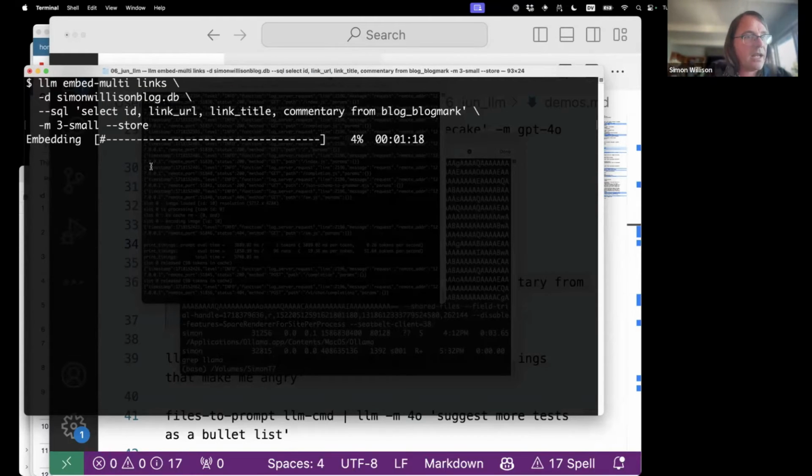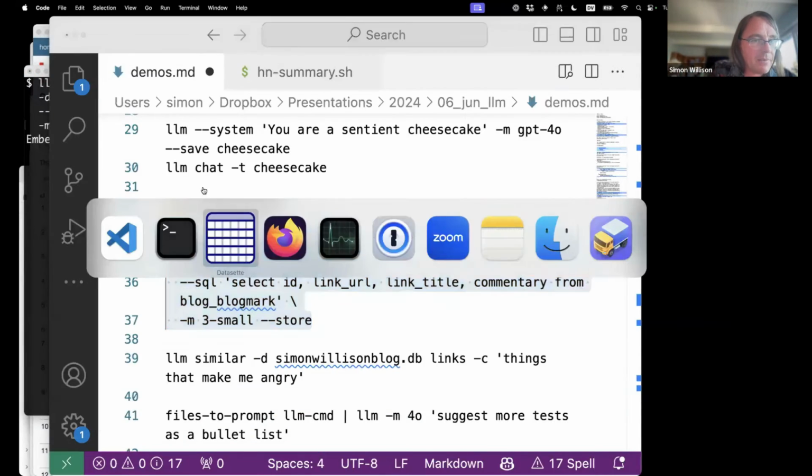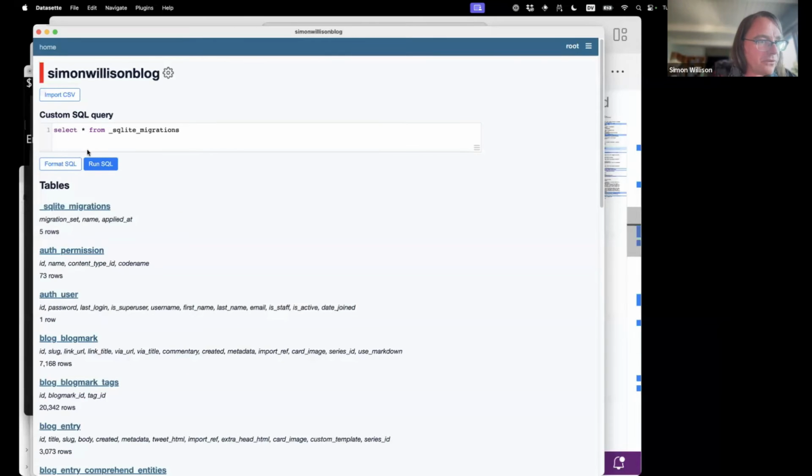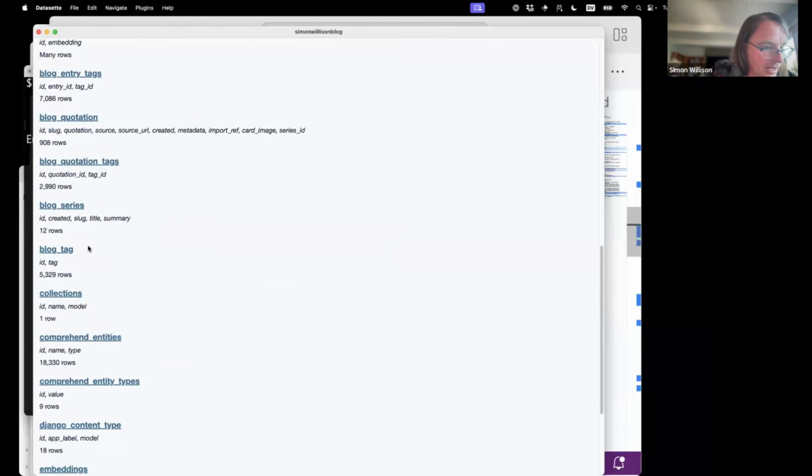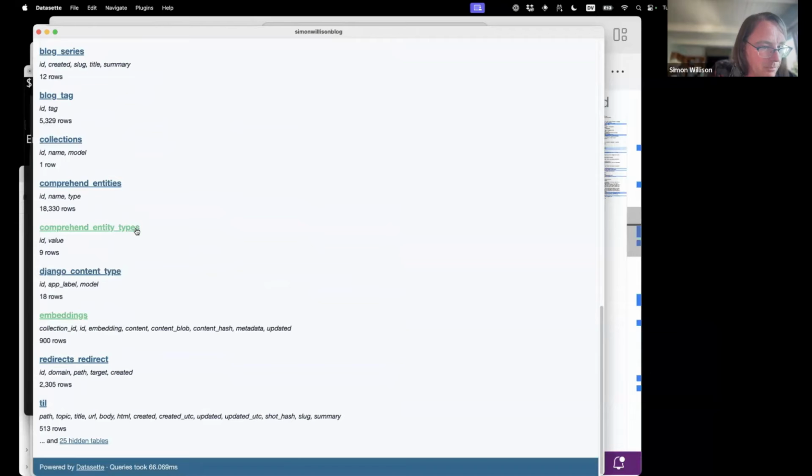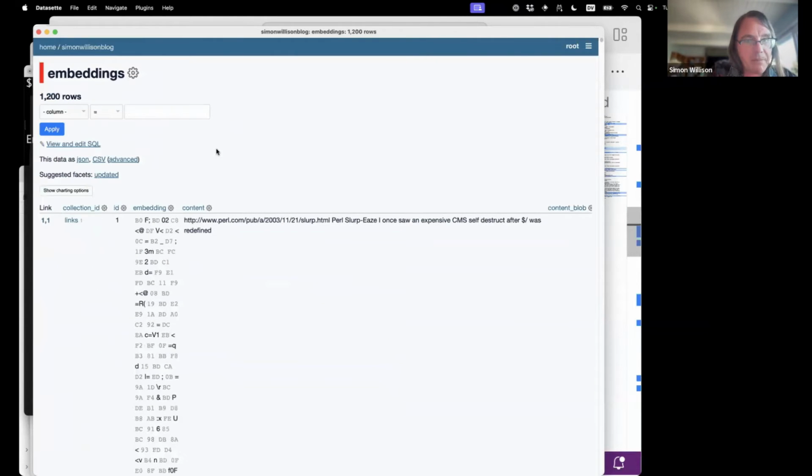So I've set that running, and it's doing its thing. It's got 7,000 items. Each of those has to be sent to the OpenAI API in this case, or if it was a local model, it would run it locally. And while that's running, we can actually see what it's doing by taking a look at the embeddings table. Here we go. This table right here is being populated by that script.